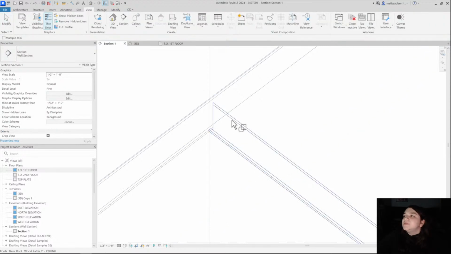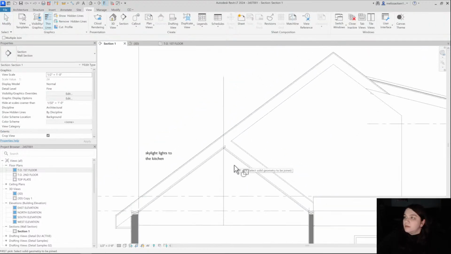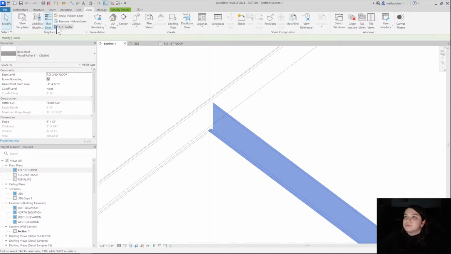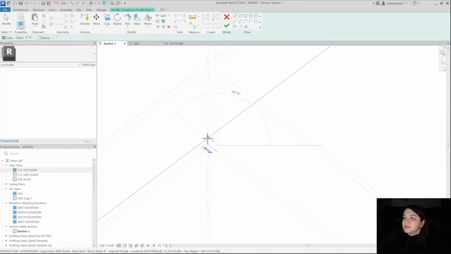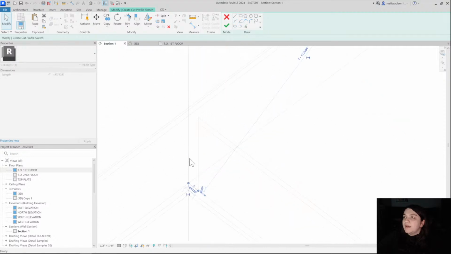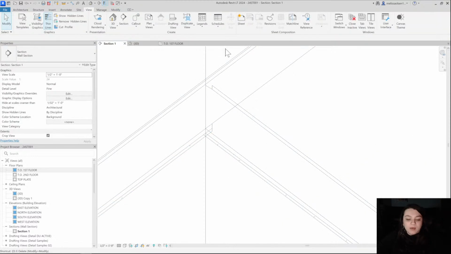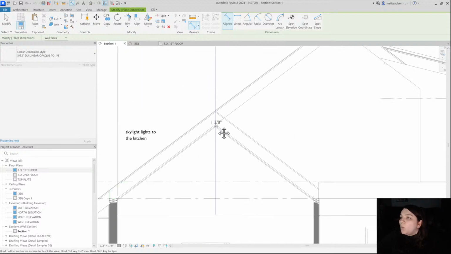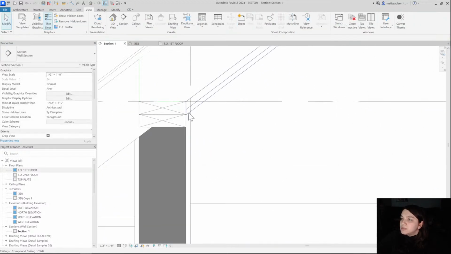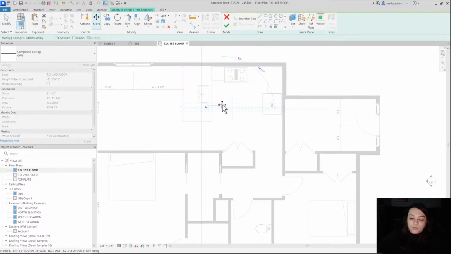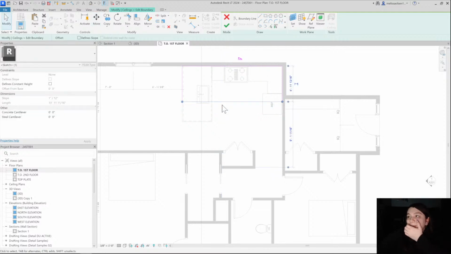Instead of joining this, I'm going to undo this, and I'm going to use the cut profile tool to just extend the profiles out without actually extending the model out. And then I'm going to edit this to become 1 3/8 backwards. 1 3/8 of an inch that way.